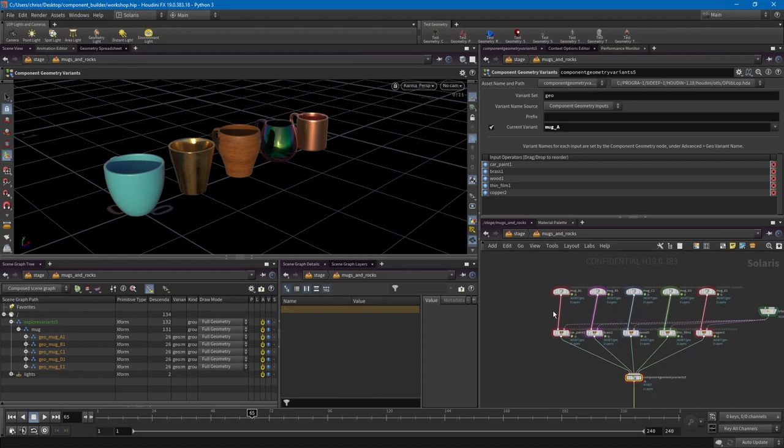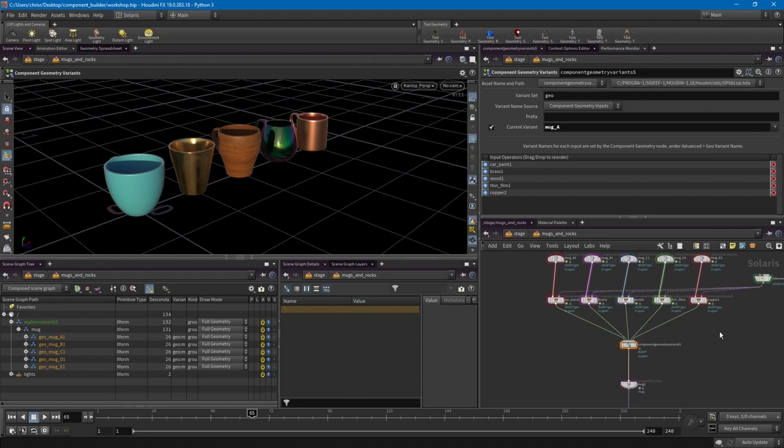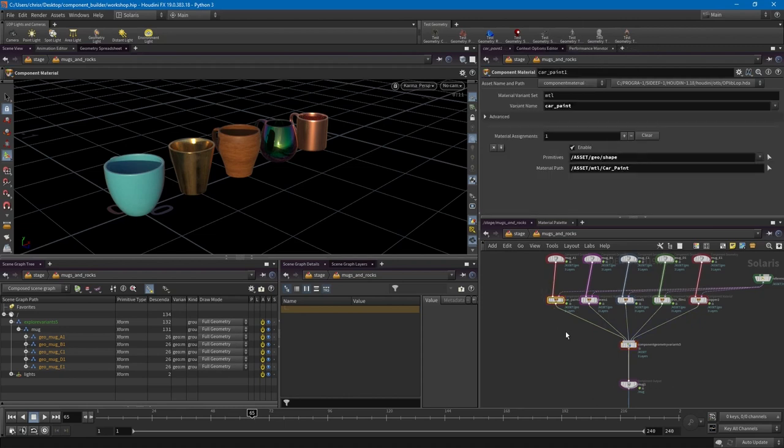So technically you could have multiple component materials within each geometry variant. That might be useful in a case where some of the geometry variants have five different material variations, and some of them might only have one or two. So you could add multiple of these in here if you needed to. Obviously specifying different materials, but you get the idea of what it would look like in the network.